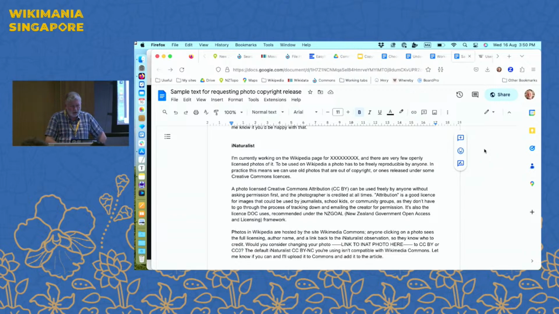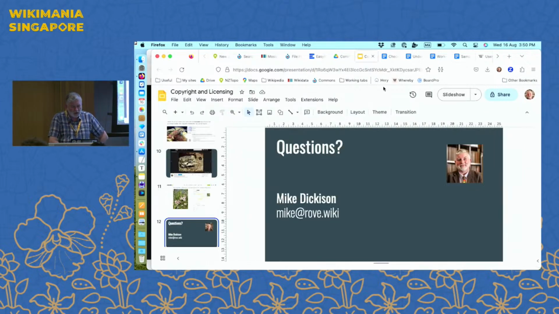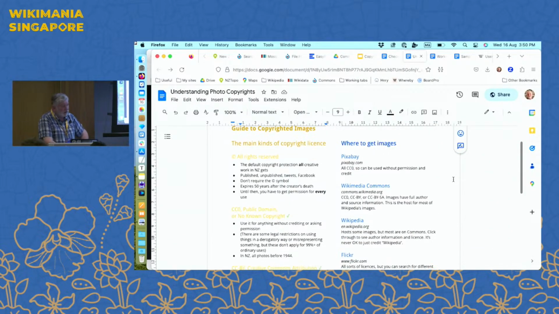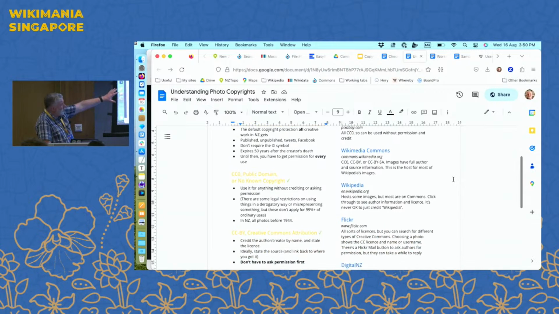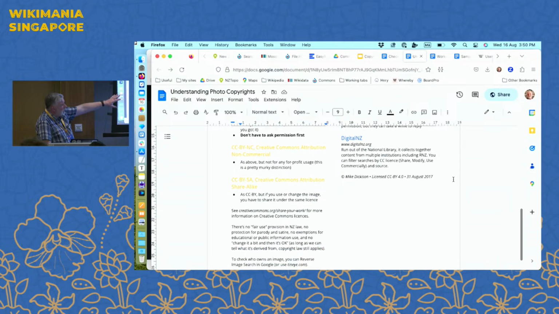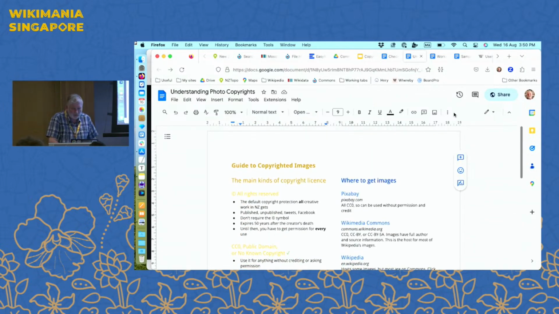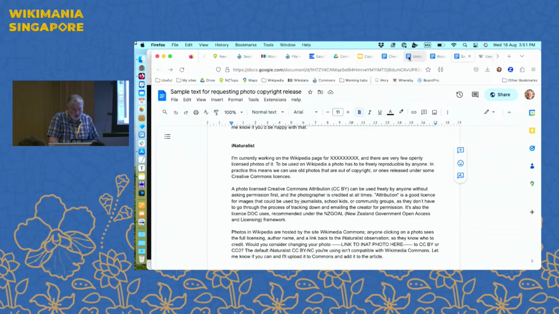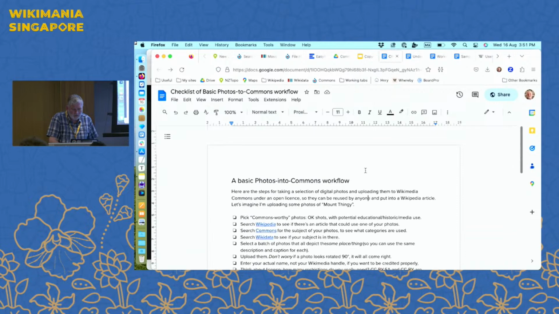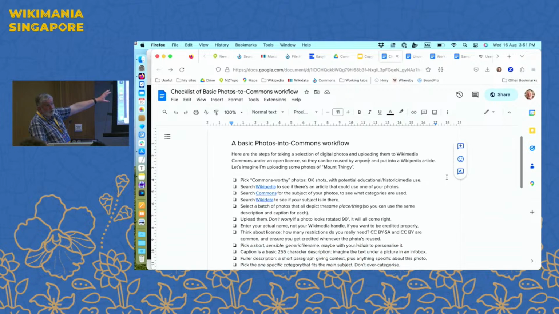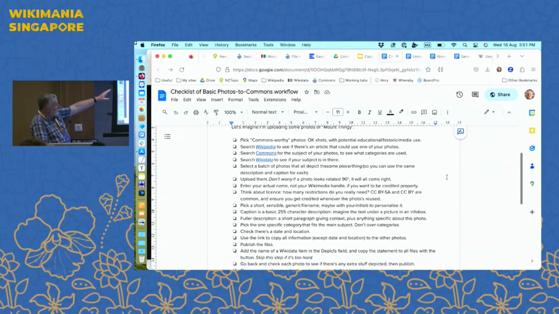So that was the key copyright stuff. I have got a handout, there, which explains a little more about the different sorts of licenses, what is involved, and links to them and how they work. I've added that to the link notes, and we won't go into that today. That's the sample images. And I've also got a photo into Commons workflow, a checklist that you can follow if you want to do what I just did there.